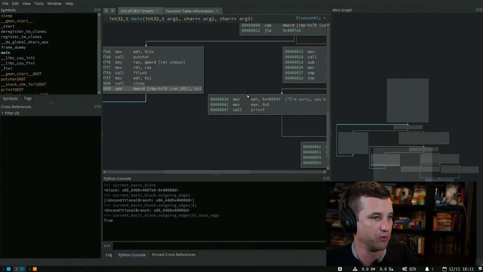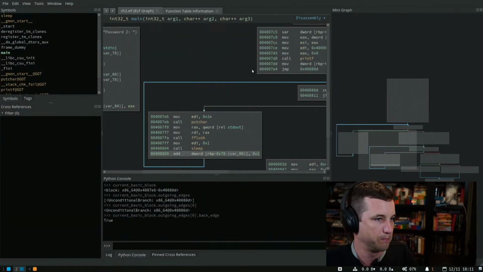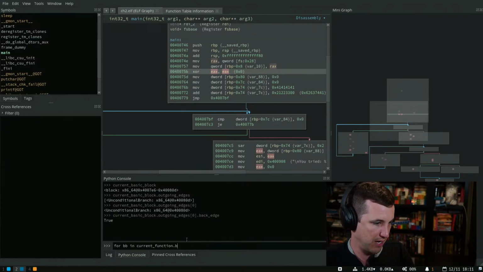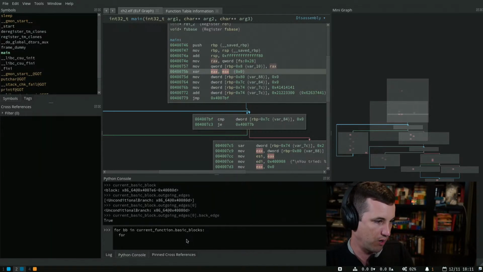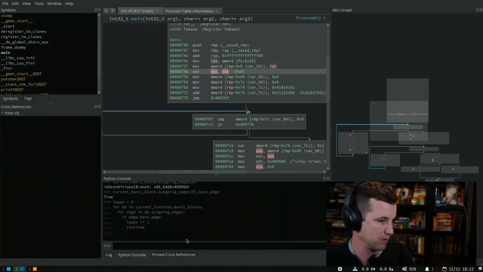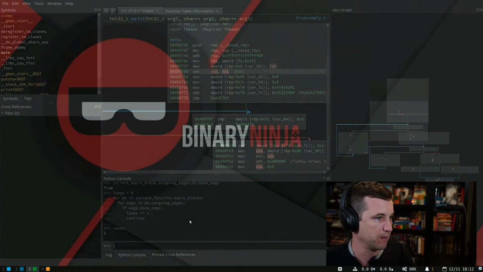All right, so what we want for our thing here is to do 2 loops. So let's test this prototype code: for bb in current function dot basic blocks, for edge in bb dot outgoing edges, if edge dot back edge, loops equals 0. Actually we can just do it this way: loops plus equals 1 and continue. That should skip the inner one, and then we'll continue on counting the other blocks. So that should give us 2 in this case. And loops is now 2. Cool. So that's what we're using.